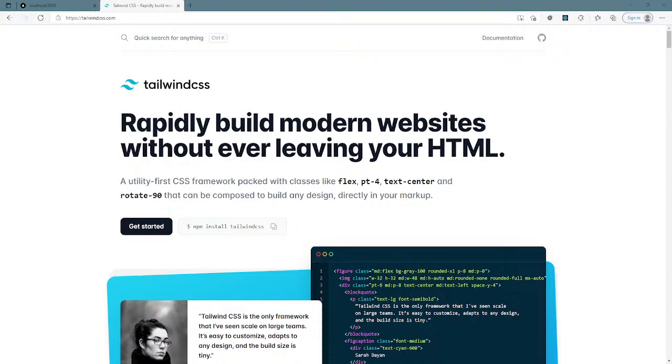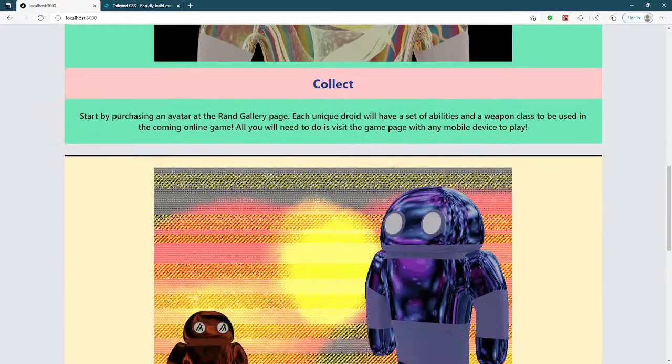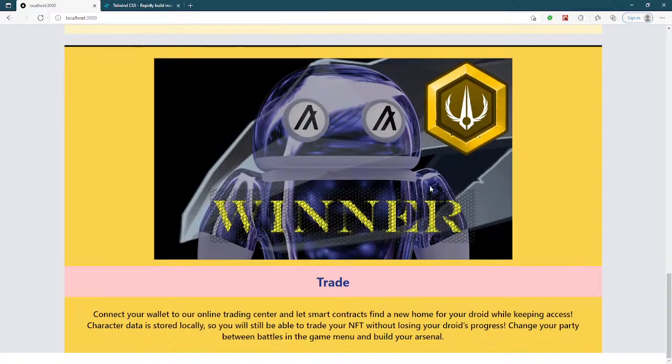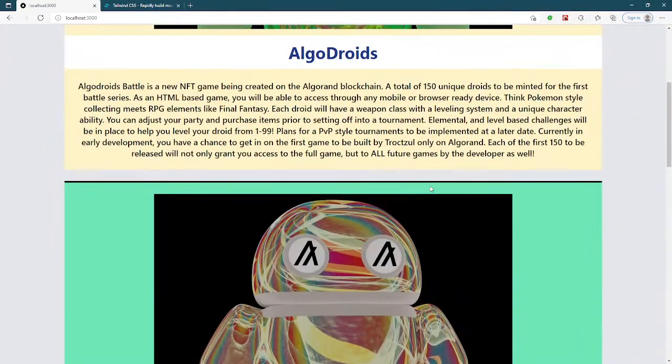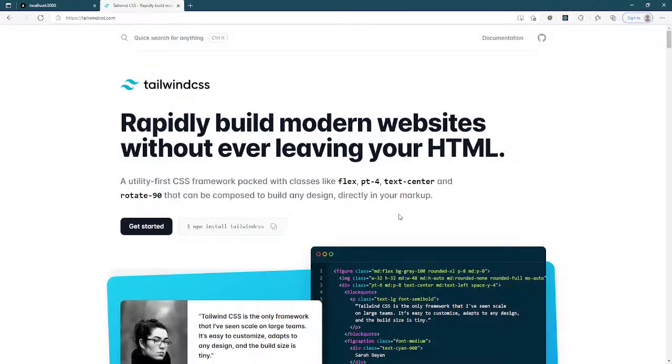So it's me, Gilbert, with HPDS. I will be working again tonight on this Algodroids site, this application that I'm making with a fellow user on Twitter named Troxel. These are his creations. I'm just creating an app that will be used to interact with these Algorand assets. But I am still working with Tailwind.